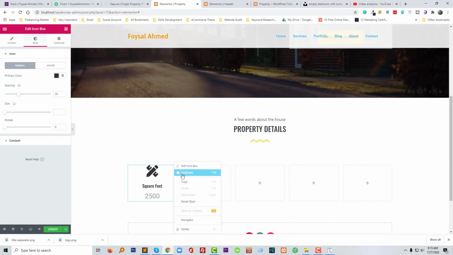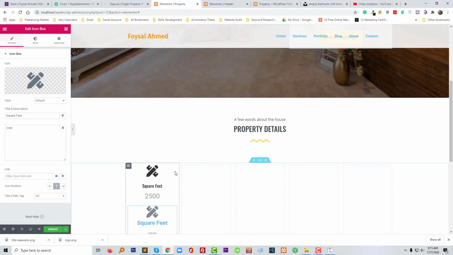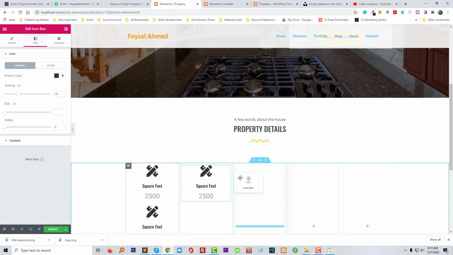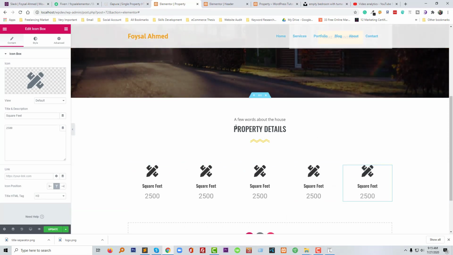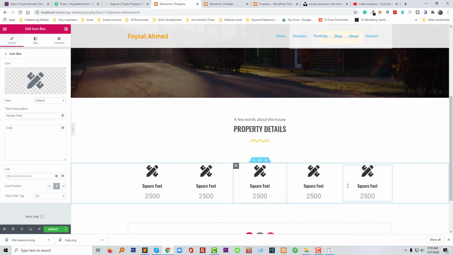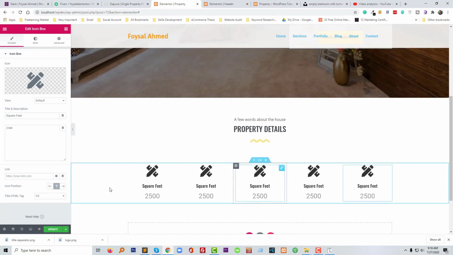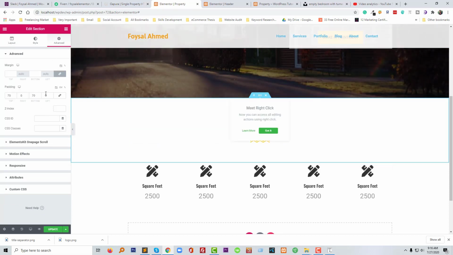Just duplicate, duplicate, duplicate, duplicate. Okay. So everything looks good. Then we can make it more beautiful if we add a box shadow or any shadow right here, but I'm not going to draw this because it will take more time. So I just simply keep this section like so.